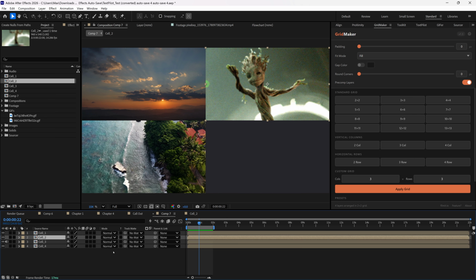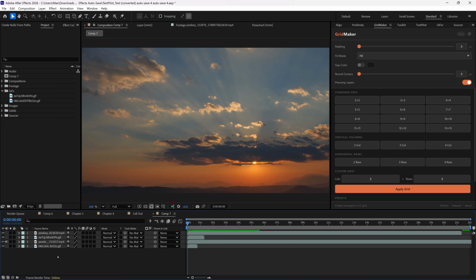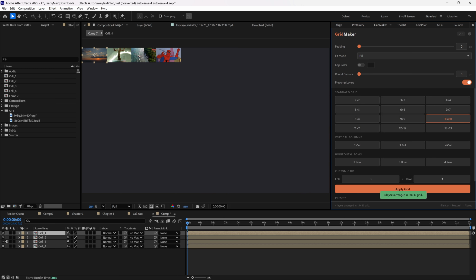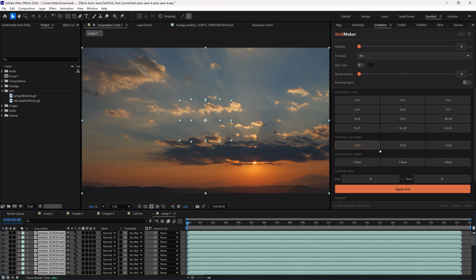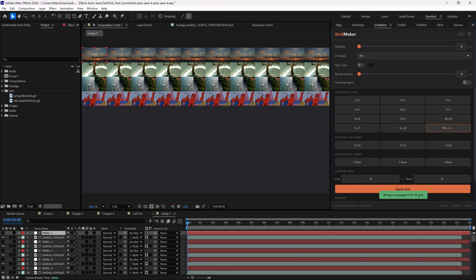From here, we can undo all of this and show you what happens when you click, let's say, 10x10. It will still work, but GridMaker does want you to have 100 pieces of footage to actually do this for you. Now what we can do is just duplicate this footage a ton of times and then click 10x10. We still didn't get enough footage, but as you can see, it will grid all of it for you. If you had 100 separate clips, it would create the grid for you.